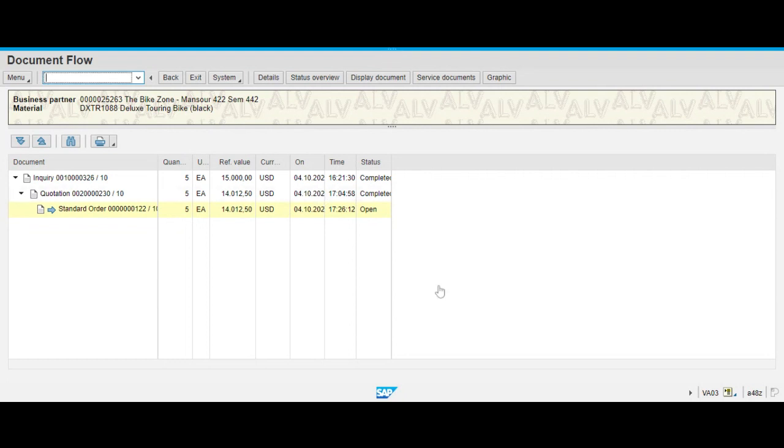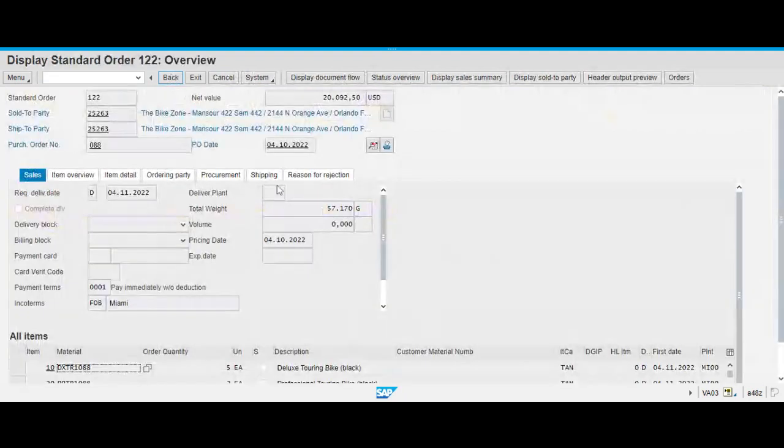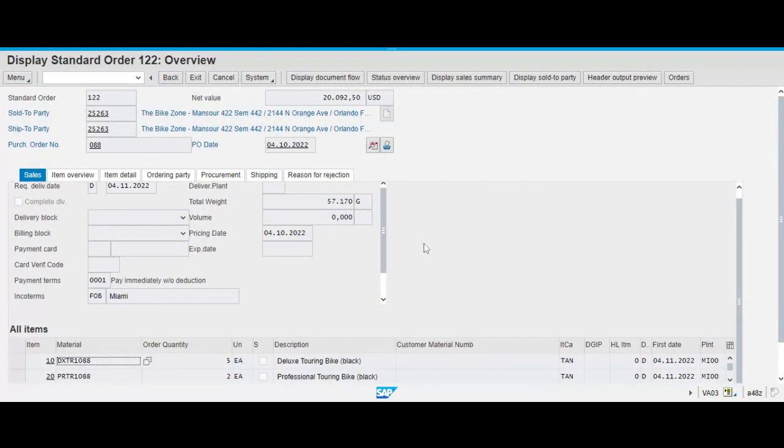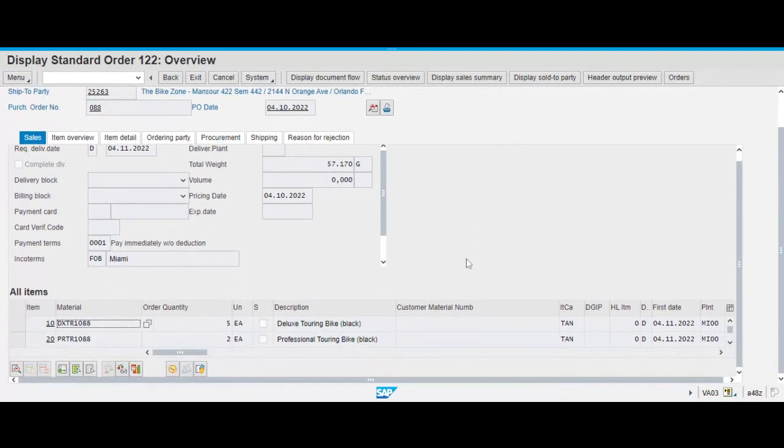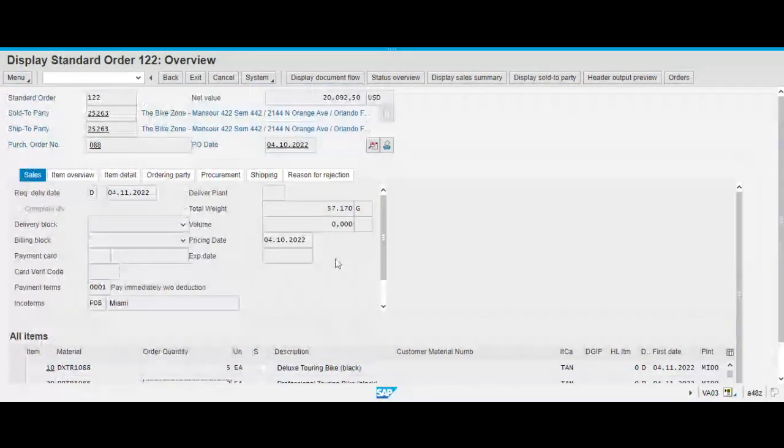Do you know the reason why the order is open? If you look here, for example, the order for this customer, you check the status, right? And it is for, as you can see here, 5 deluxe touring bikes and 2 professional touring bikes. What is the required delivery date? It is 4/11/2022.